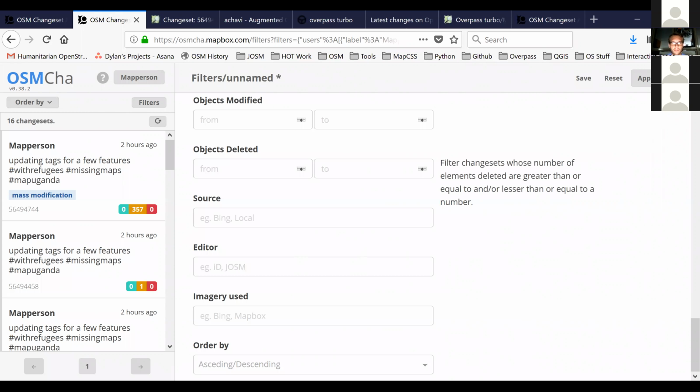So before I do a quick pass over with Overpass and latest changes, are there any questions on OSMCHA and anything else you want me to explain in that regard?